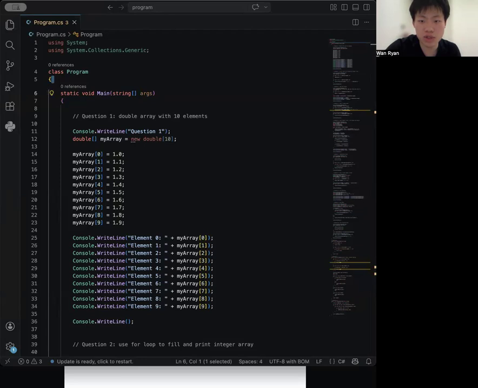In my Program.cs, I complete all 10 questions in one file. The program includes one-dimensional arrays, a two-dimensional array, and a list, and three static methods called palindrome, merge, and array conversions. First, I will explain question one.